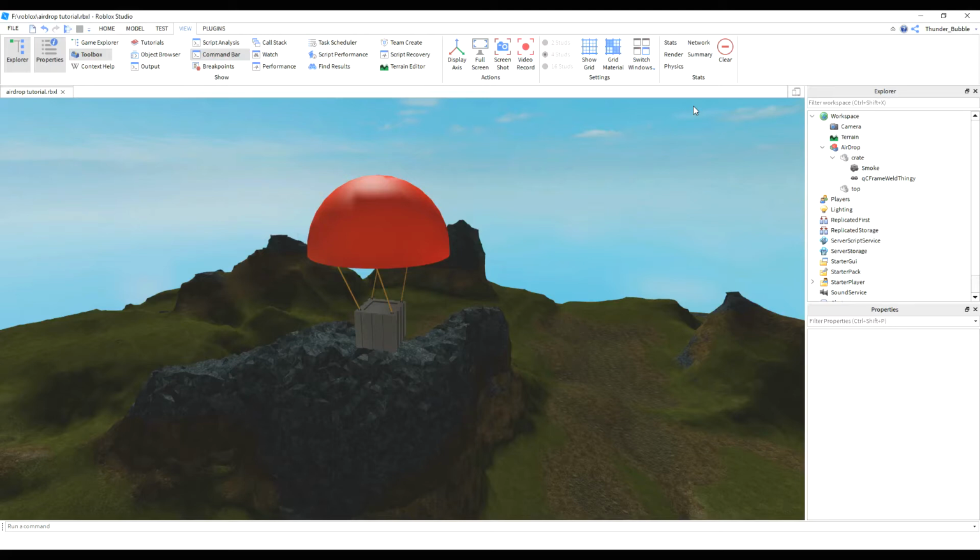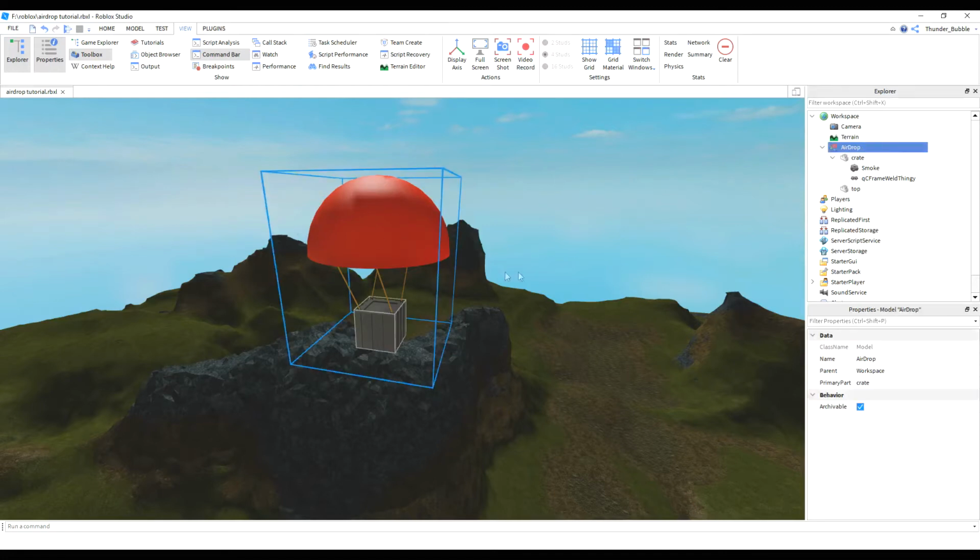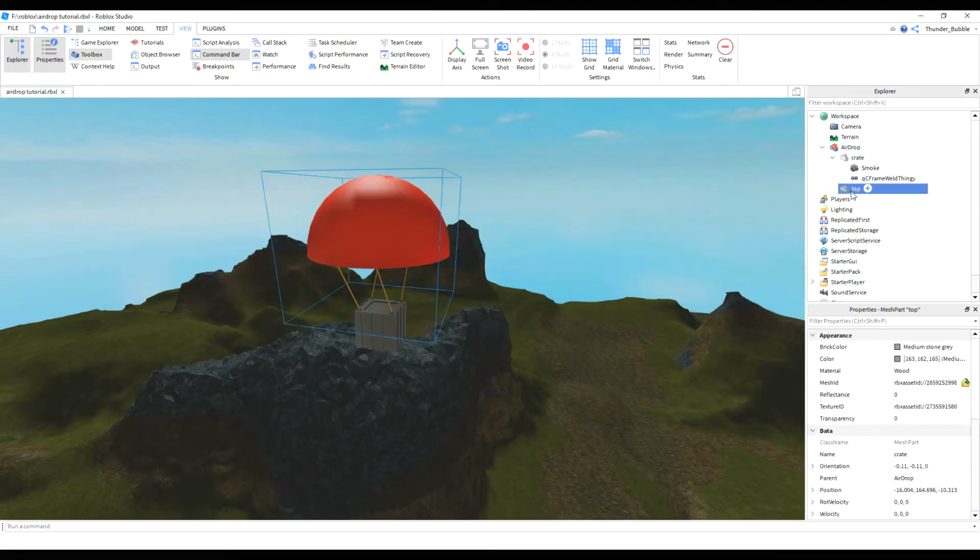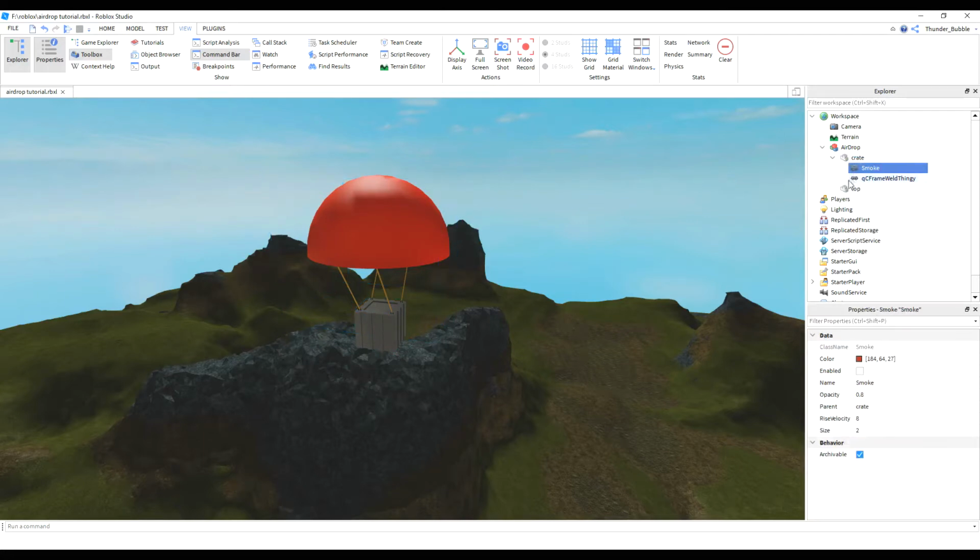Welcome back to another Roblox tutorial. In this video I'm going to show you how to make an airdrop supply crate. The first thing we're going to need is a model. I just made a basic crate and a parachute. These are two separate things because when the crate lands I want the parachute to go away. I also have a smoke particle effect in here so that when it lands it can turn itself on.